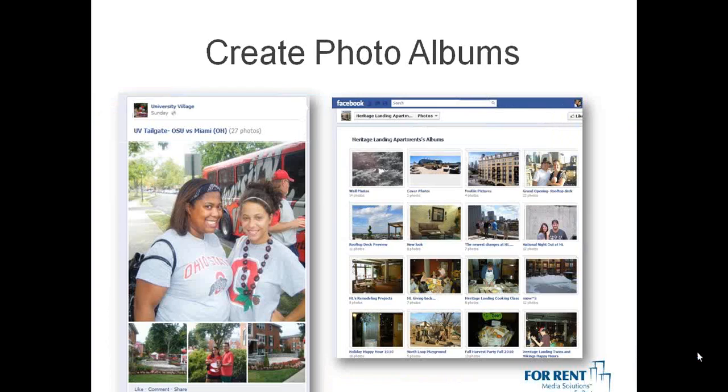Also, this is a no-brainer. Lots of you are already doing this, but creating photo albums seems like a simple thing, and oftentimes people forget to do it. They take a lot of photos at the events, but they just don't have the time to upload them, which I'm guilty of doing as well.